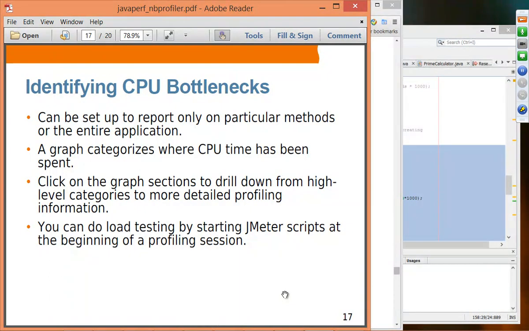Next, we are going to see where the application spent its time the most, basically trying to figure out where the bottleneck is. It can be set up to report only on particular methods or the entire application. We talked about this before. Typically you do not want to instrument the entire application. Instead, you select a set of methods for instrumentation.